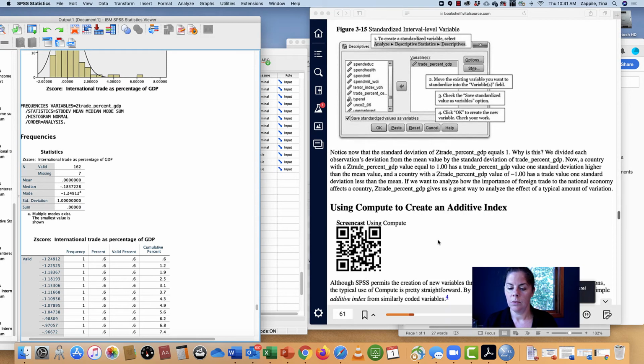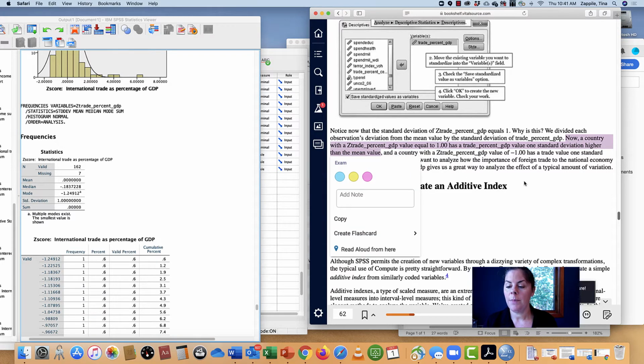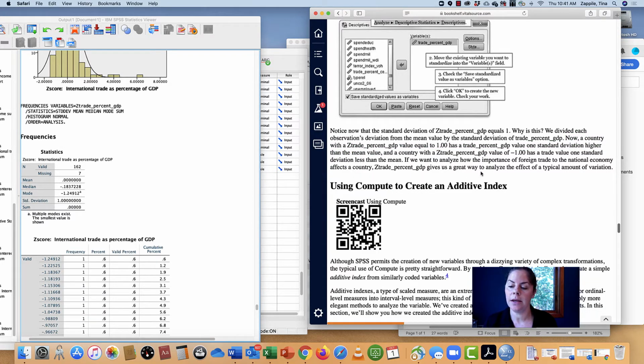So why do you do this? Now, a country that has a standardized value equal to 1 has a trade percent value 1 standard deviation higher than the mean. It basically gives you a way to see the effect of variation in the variable.